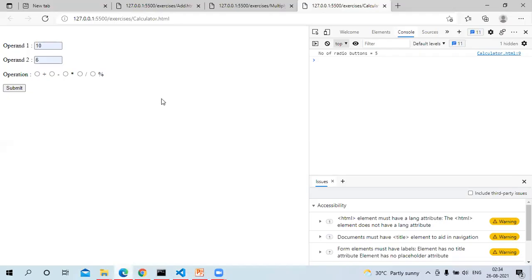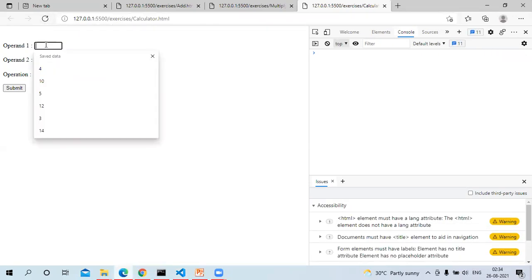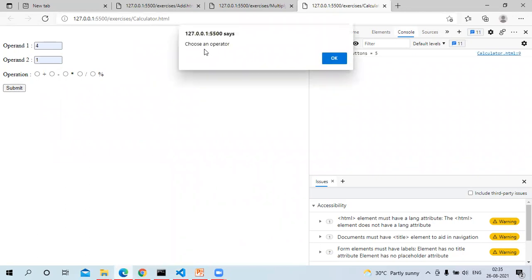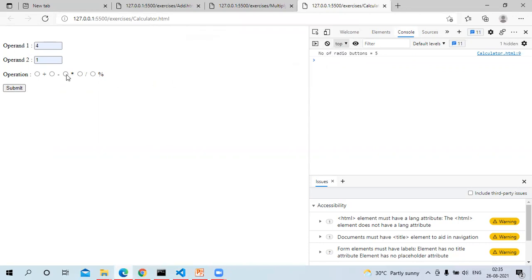So I will run this example once again. So see here, suppose I am only selecting this, let us say 4 and then 1. I am not selecting any of the radio buttons. I am submitting here. You see, I am getting an error message that choose an operator. So if I choose an operator here, multiplication, then I'll get the result here. 4 multiplied by 1 is 4. And here all the things are displayed here. Number of radio buttons 5, operator multiplication, operator 1 value 4, operator 2 value 1, and result is equal to 4.